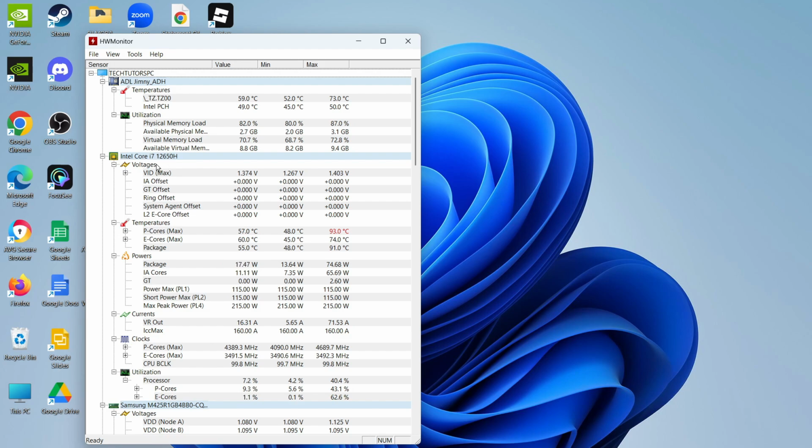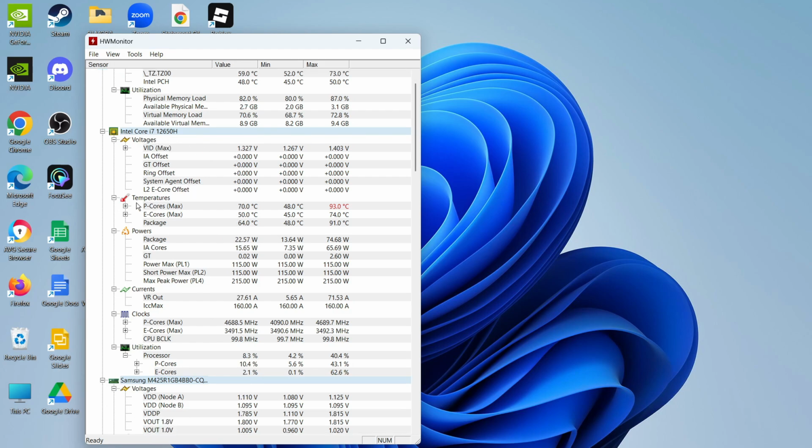So if we expand this, we're going to find some more information, and what we want to look for is the temperatures. Now you can see there's three values. You've got the minimum value, the maximum value, and an average value, which is what it is currently averaging at the moment. Now the maximum value is the highest that the temperature has ever reached. The minimum is the minimum value, and of course this is just a real-time tracking of your current CPU temp.